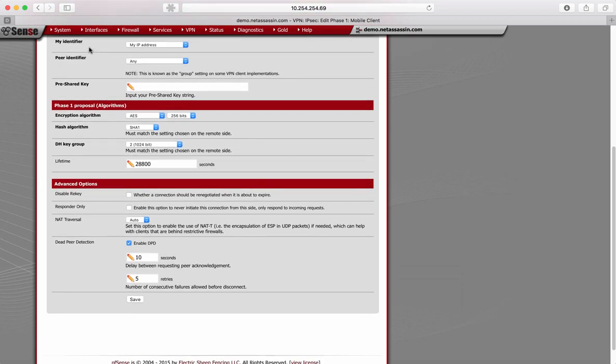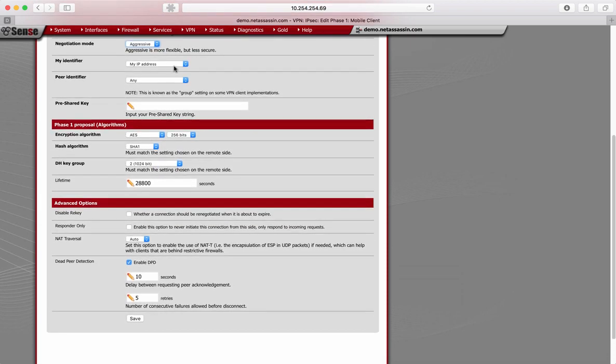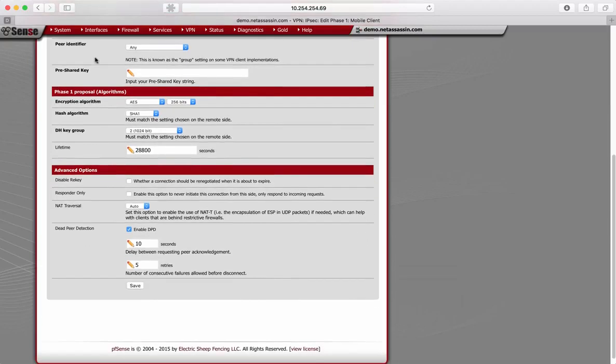My identifier, meaning the identifier for this end of the tunnel, is its IP address. That's perfectly fine to leave that way, and I highly recommend that you do so unless you don't have a static IP. In that case, you're going to want to set something else. But for the most part, my IP address works perfectly fine, and I should reiterate, even if you don't have a static IP, this is perfectly fine. It will simply be the IP address of the machine at the time that you connect.